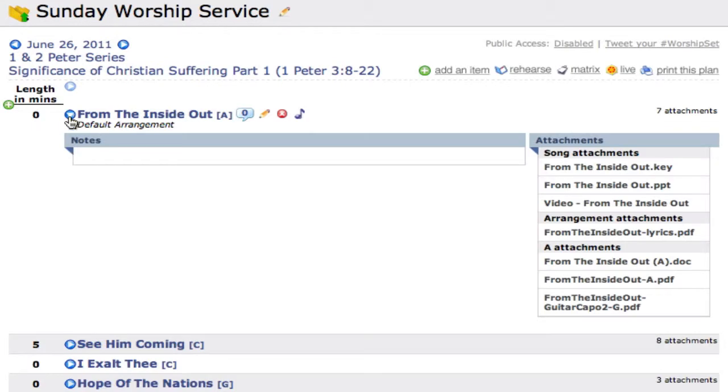to expand the song. Okay, so here we can see we have a Keynote file and a PowerPoint file, you can tell by the endings, .key and .ppt. We have a video, we have lyrics, we have chords in A, and we have a chord chart for a guitarist who's using a capo.